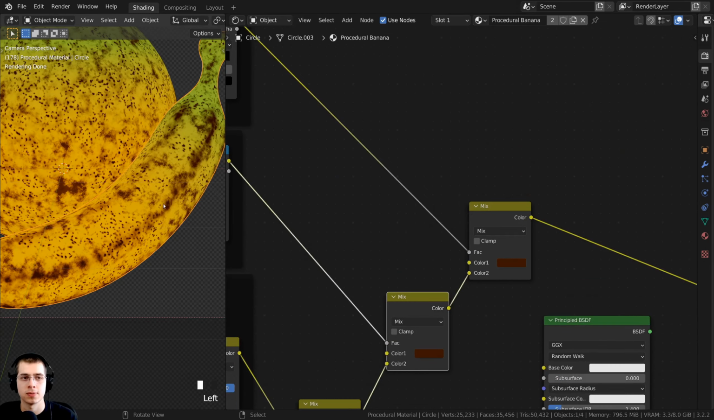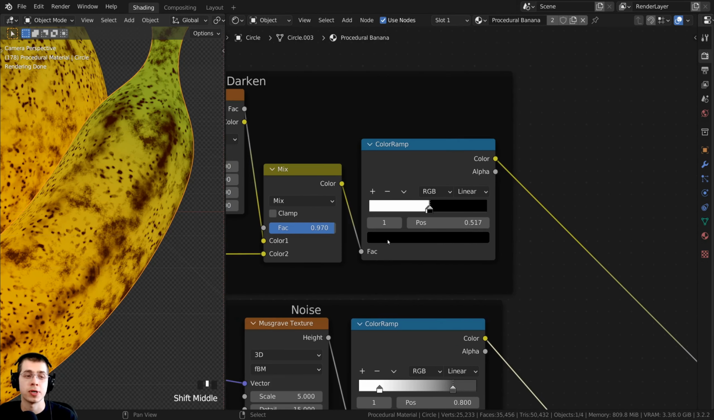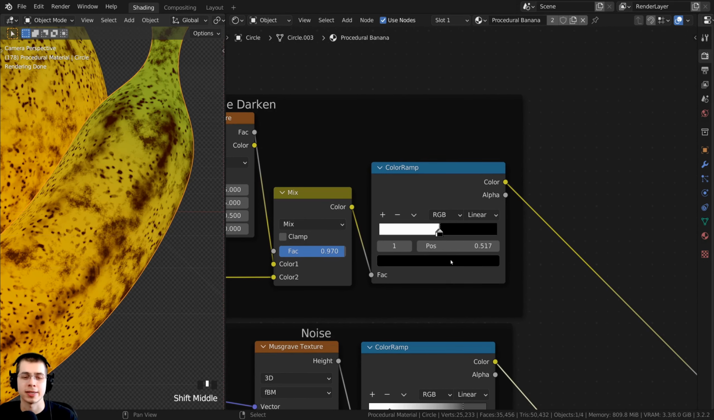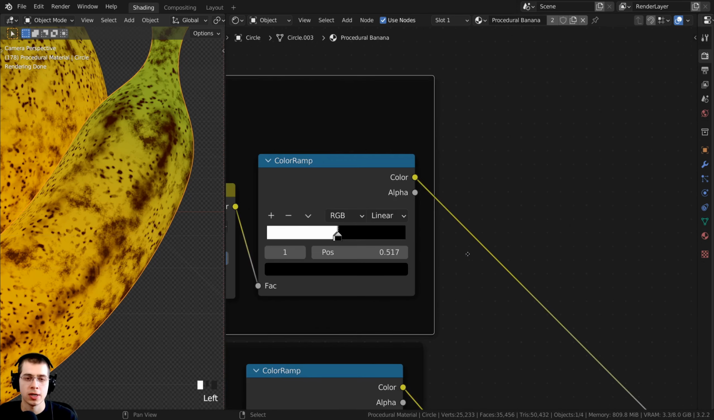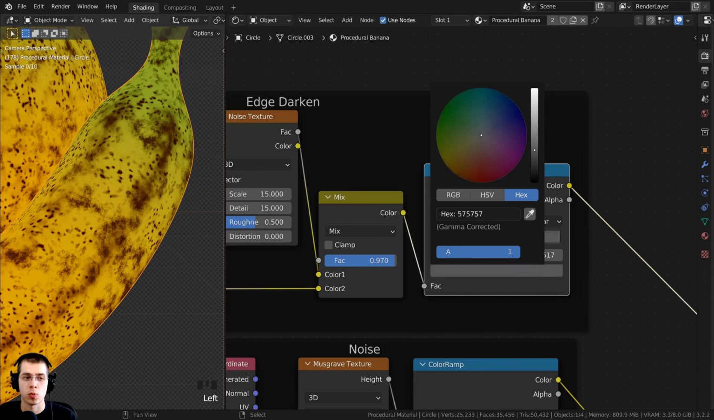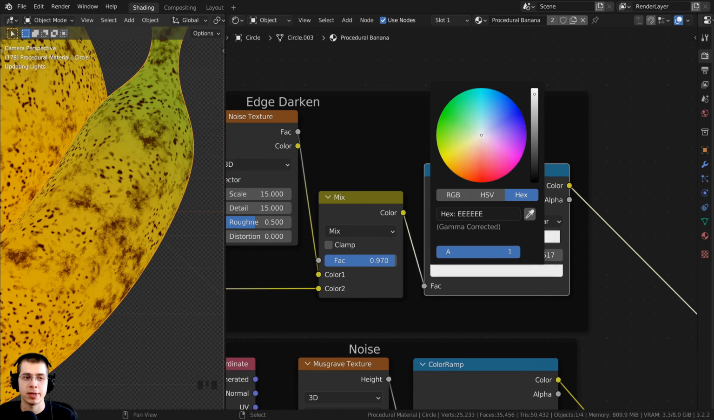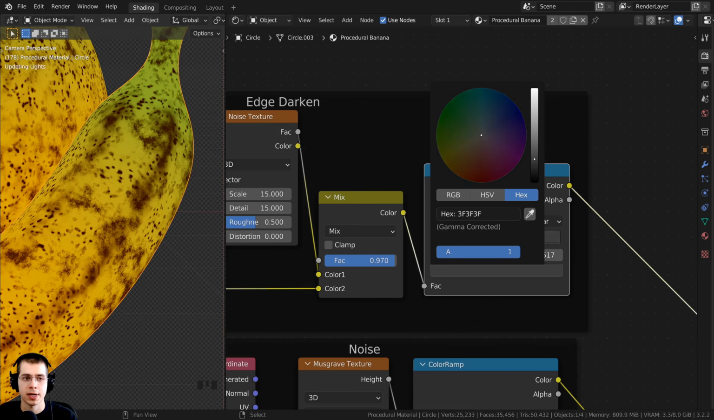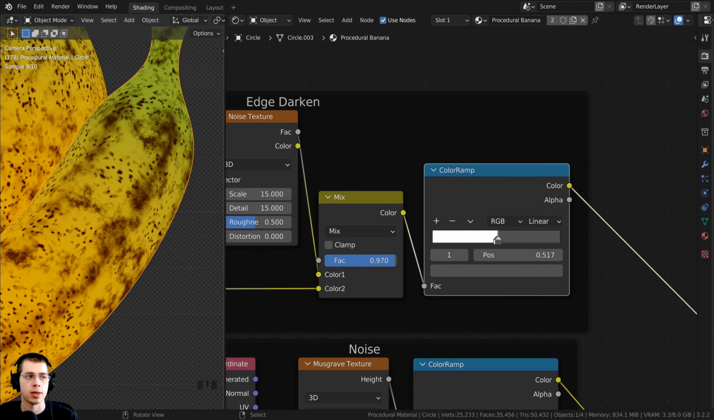color on the edges. And I'm just going to leave it as that brown color, which is in the other mix RGBs. Now this brown part on the edges is pretty strong, and I do want to make it a little bit less subtle. So right here on the edge darken, if you go to this color ramp, you can click on the black tab and you can make it more white. And as you turn it up, it's going to be less visible. So I'm just going to make this kind of a gray color so it's a bit less visible.